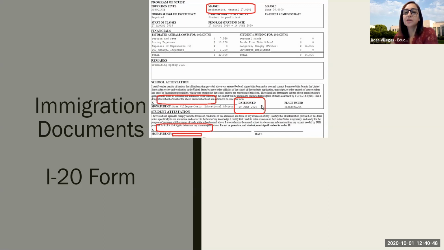And I mentioned the issue date of the I-20. So this I-20 was created June 19. The student only has 30 days to mail the application to USCIS. So always look at the date. And again, if it's getting too close to the date and you haven't mailed it in, make sure you contact our office or the advisor that created the I-20 for you.